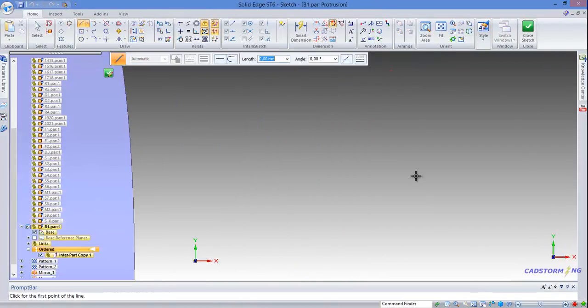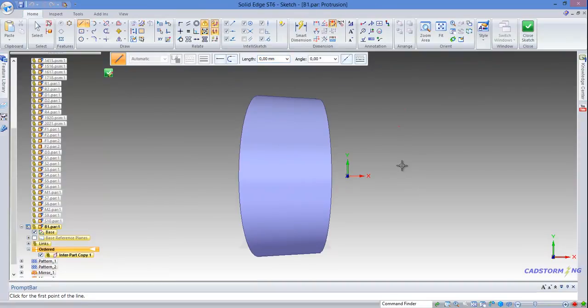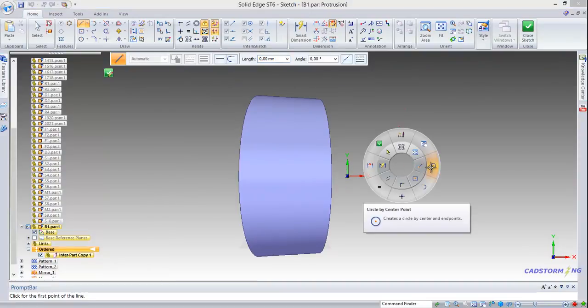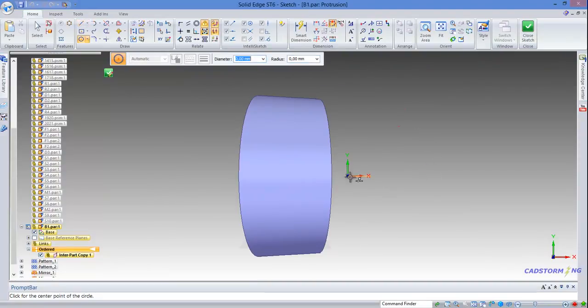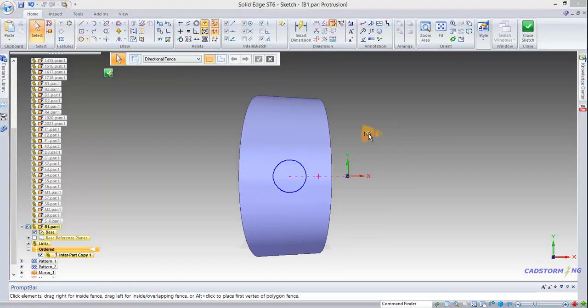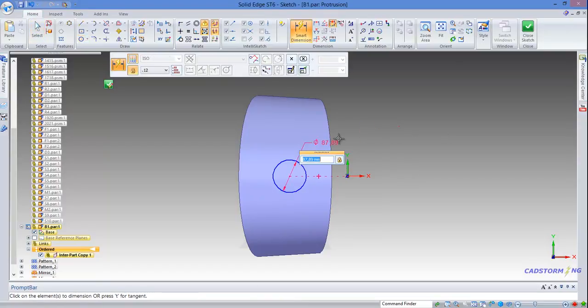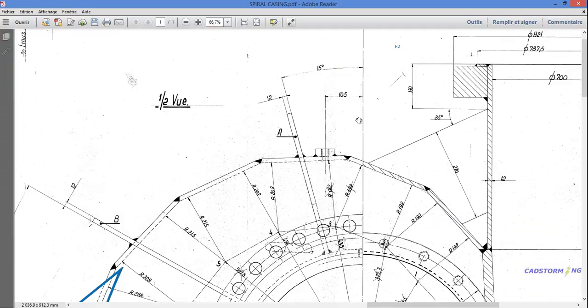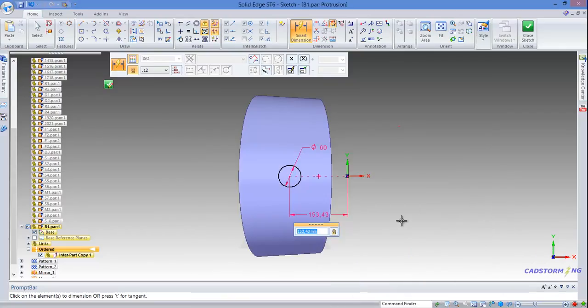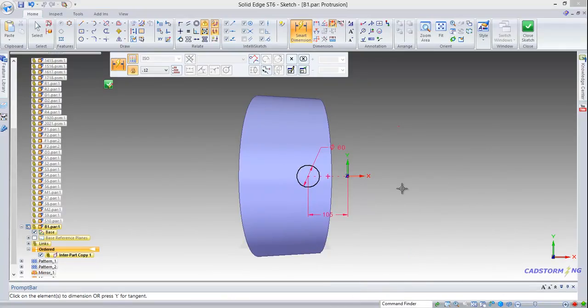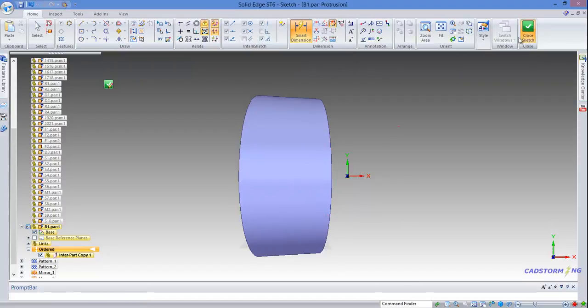Now normal to, you will use the circle by center point tool. Make sure it is aligned horizontally with the x-axis. Now the diameter dimension should be 60, and the distance from the y-axis to the center point should be 105. Okay, now we can close the sketch.